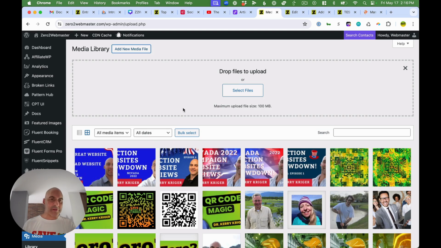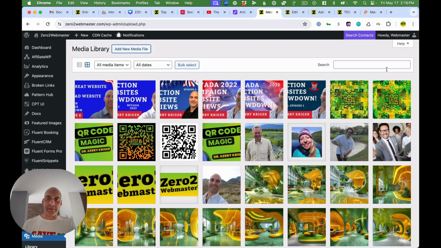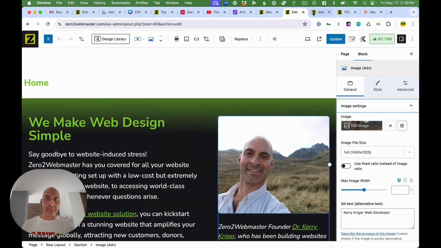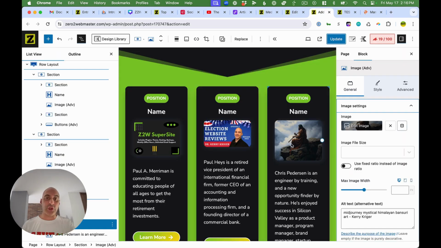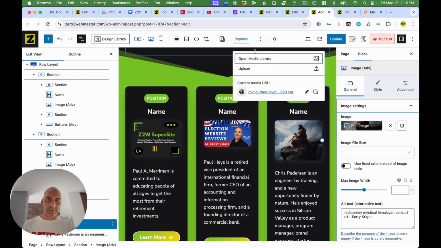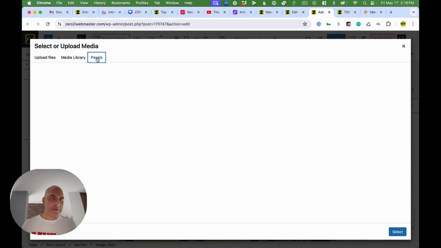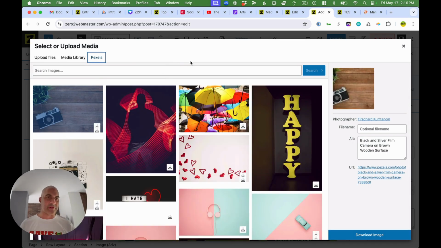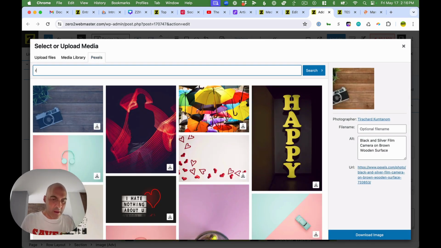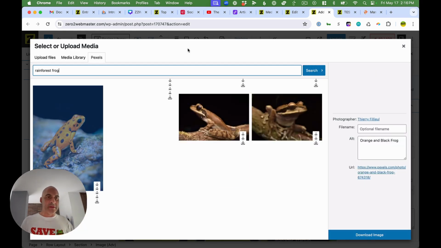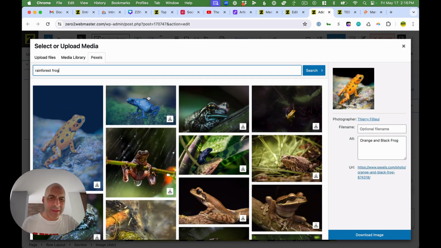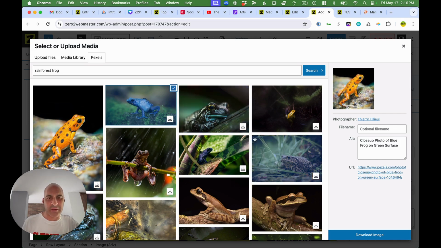And you could also, well, let me show you one more thing before I talk about PDFs and MP3s and videos, which you could also have in there. Let's come in here and click replace, open media library. Because there is this Pexels option. Pexels is free stock images, so we could say rainforest frog. And these are going to be legal to use. Will they be the size that I want? I'm not sure. Let's just click it and put it in there.